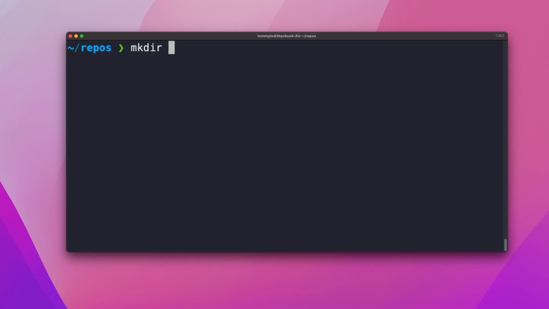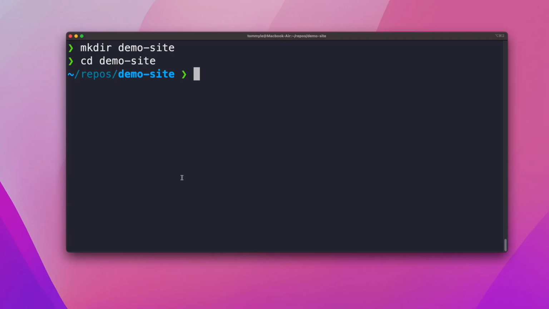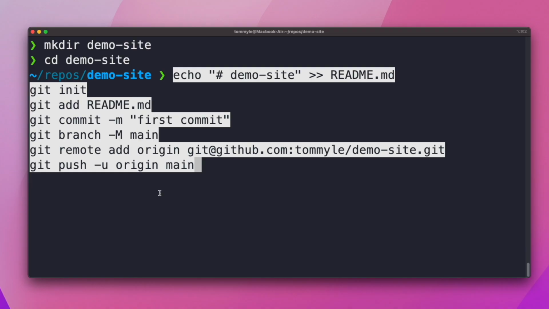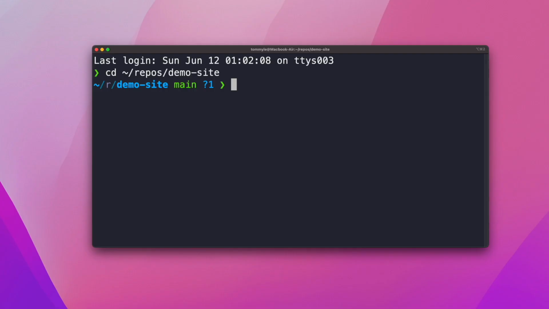Now in your terminal, make a new folder for our demo website. Copy and run the instructions from GitHub to add a new README and initialize our repository. Now copy all of our build artifacts to this new folder. Commit the build artifacts and push them to the repository.